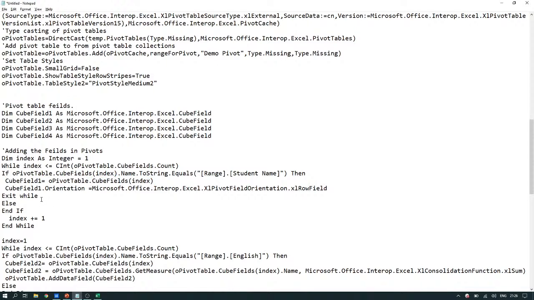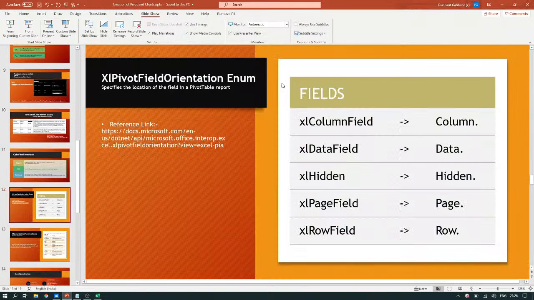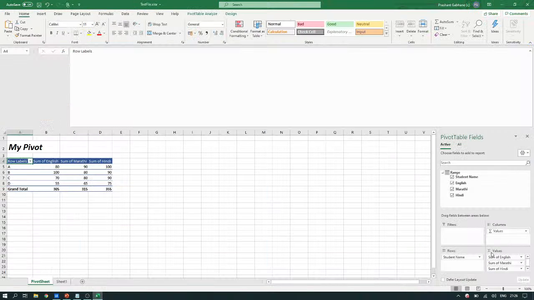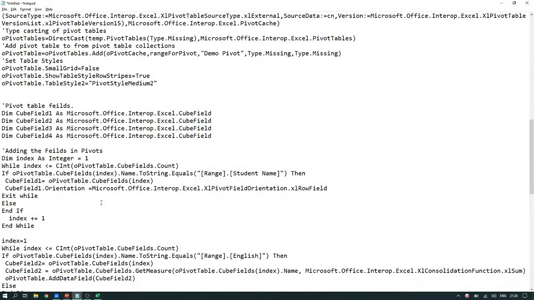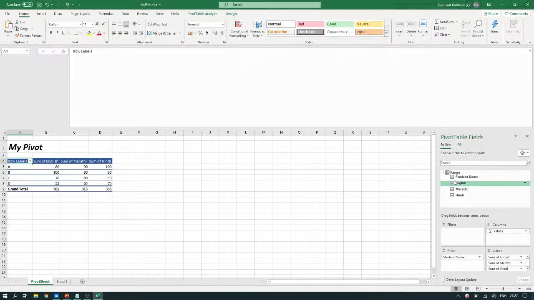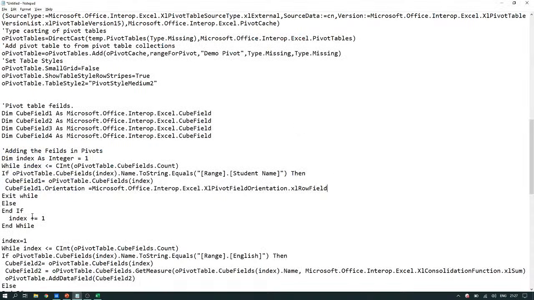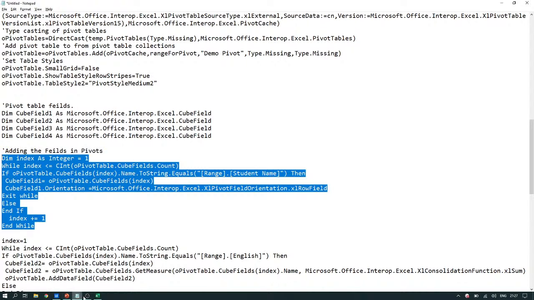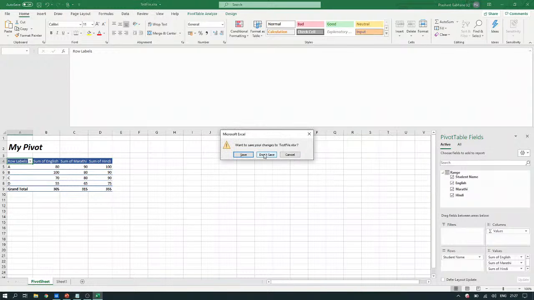After that we need to set an orientation. Orientation is an enum, and these are the values: Excel column field, data field, hidden, page field, row field. A filter means page field, rows means row field, columns means column field, and values means the data field. So we need to set an orientation, and we are setting the orientation as a row field. So it will drag automatically under the row. The student name will drag under the row. So I will run this piece of code. Don't save.